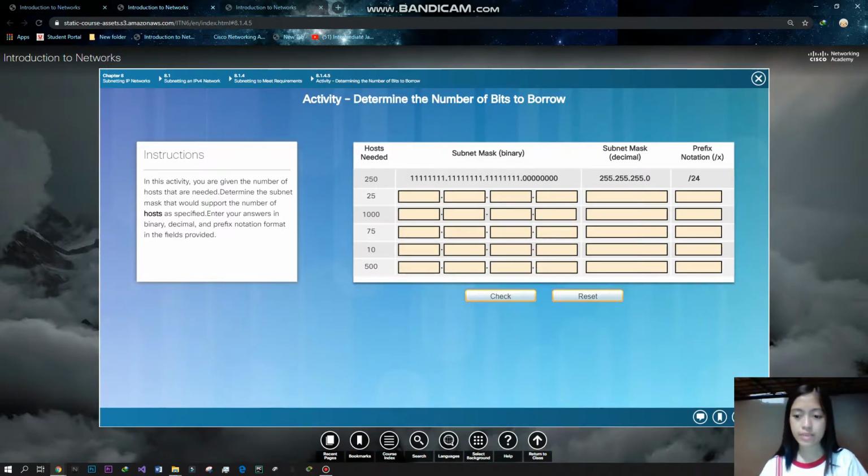Okay, in this activity, we determine the number of bits to borrow. Instructions. In this activity, you are given the number of hosts that are needed. Determine the subnet mask that would support the number of hosts as specified. Enter your answers in binary, decimal, and prefix notation format in the fields provided. Okay, the first example: the host needed is 250.